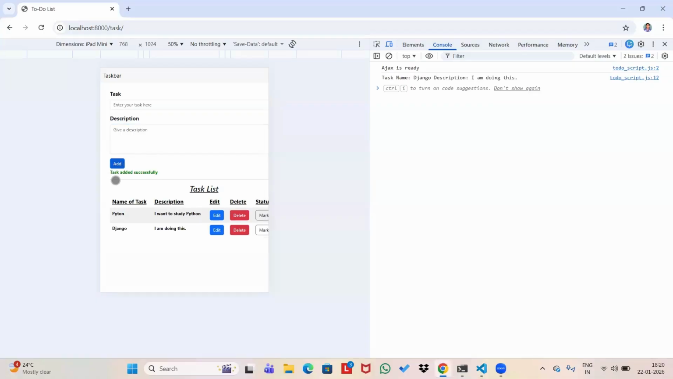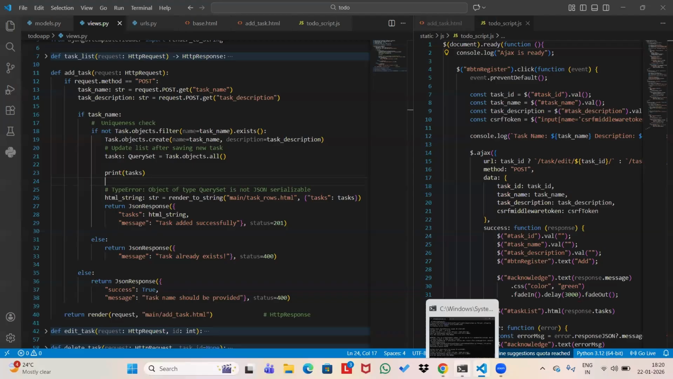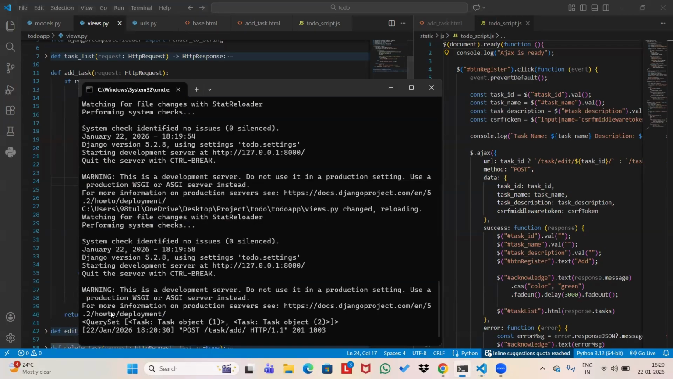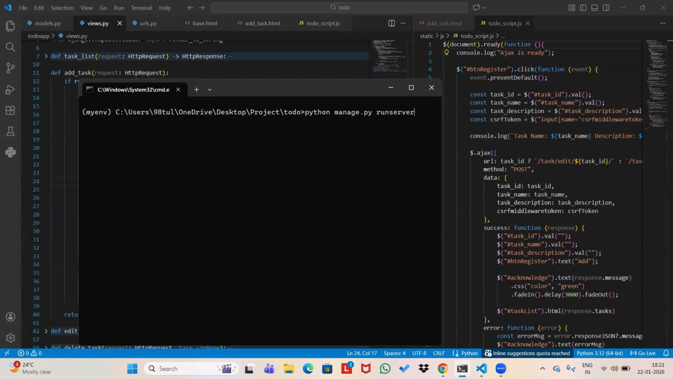You can see we got a message, task added successfully. This is because I gave the message over here. Let me show you. So you are able to see this queryset. This is a type of queryset. In this way, we get the raw data. I just wanted to show you. Now let me stop the server. Okay, I will run it.